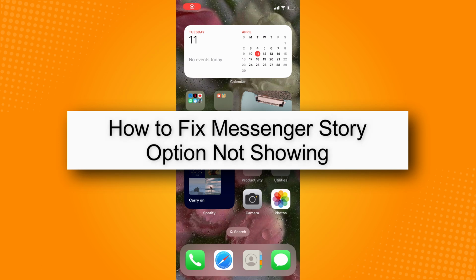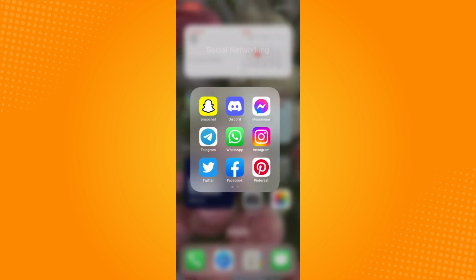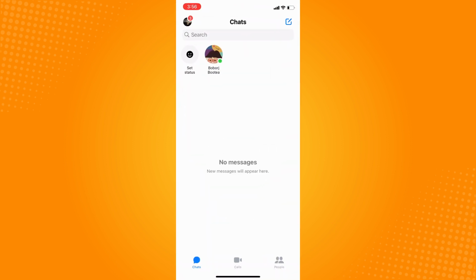How to fix Messenger story option not showing. So first, you have to go to your Messenger application here, and if you tap on that, it will lead you directly to your message area or your chat area.